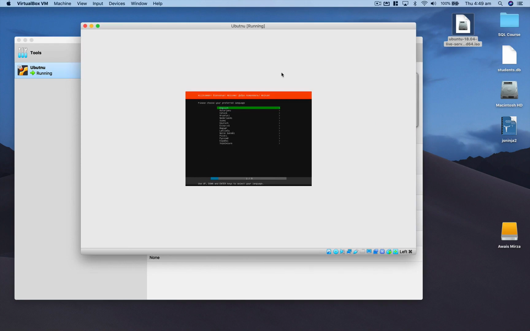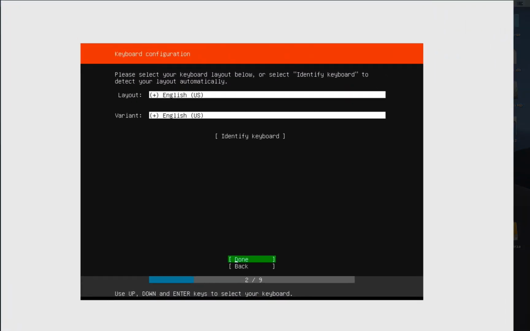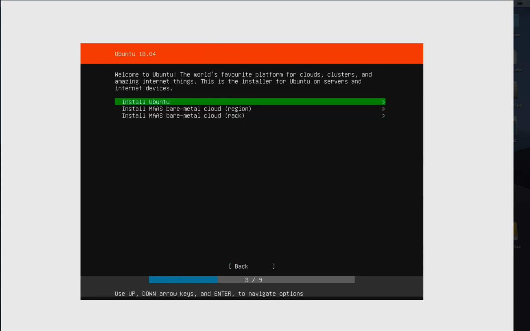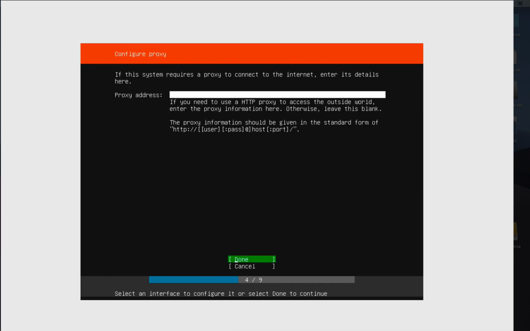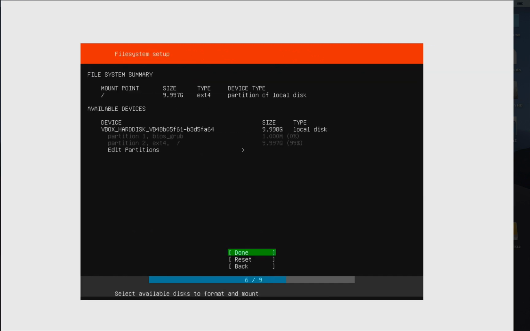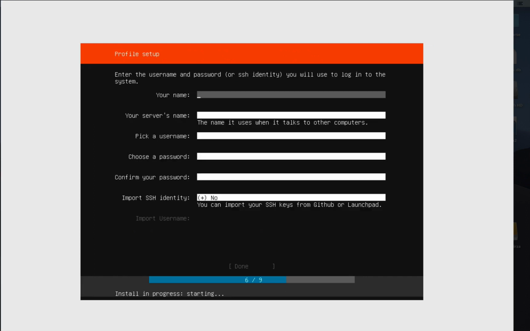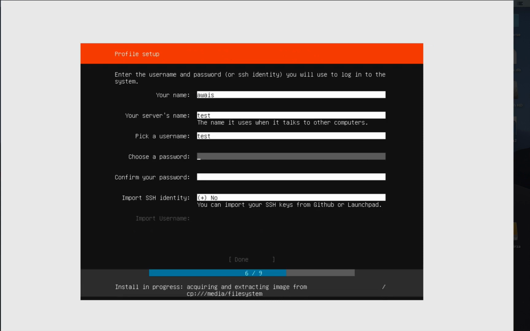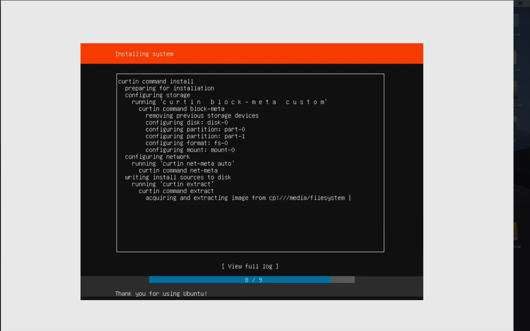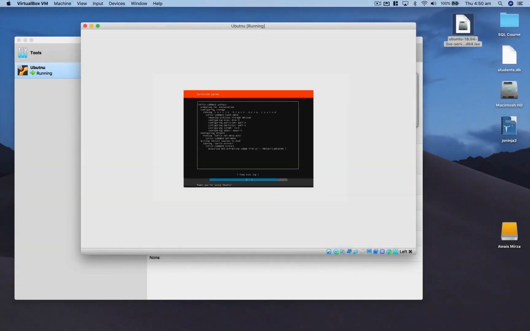We're going to select a language first. So let's press enter or return. Yes. I'm going to select all the defaults. Yes, install Ubuntu, done. And then you're going to go done and done and done. So this time you're going to have to click on continue. Now we'll change the name to, let's just say Oasis. I'll say server name is test, username I'll use test, password test. All right, let me just go to done. And now at this stage, we will have our Ubuntu getting installed.